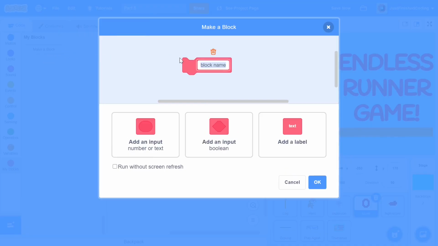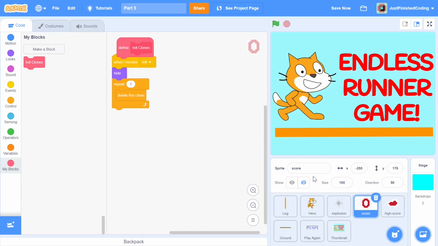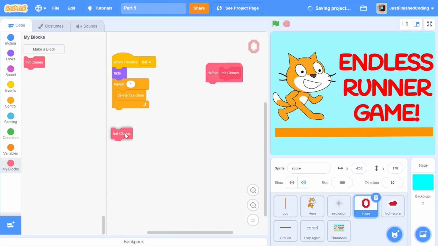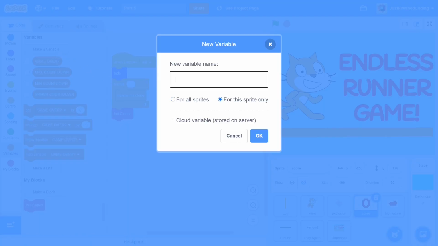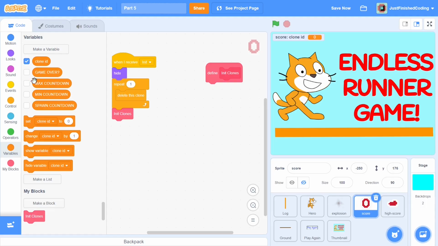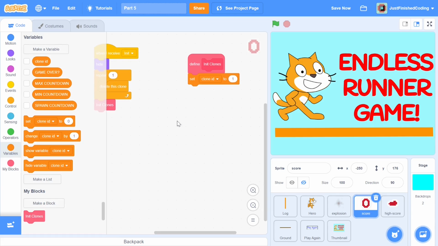To do that, I'm going to do it under a custom block. So I'm going to call this block init clones, and tick run without screen refresh. Just click OK, and you can just throw in that block after delete this clone. So very simple. And now within variables, we need to create a private variable. This one is going to be called clone ID, which gives each clone an ID, including the sprite itself. So at the beginning, let's set clone ID to 1. We're going to have 5 different clones, and I'll explain how the clone IDs work. Don't worry about that. So clone ID to 1.